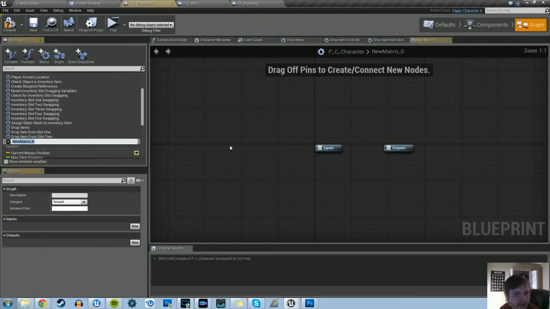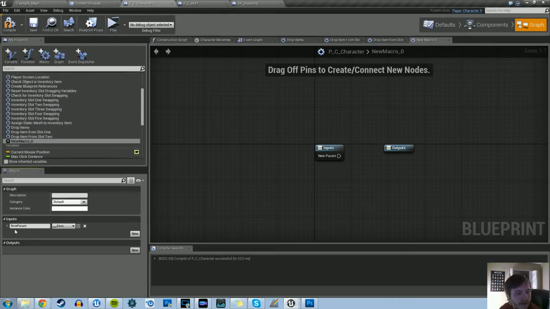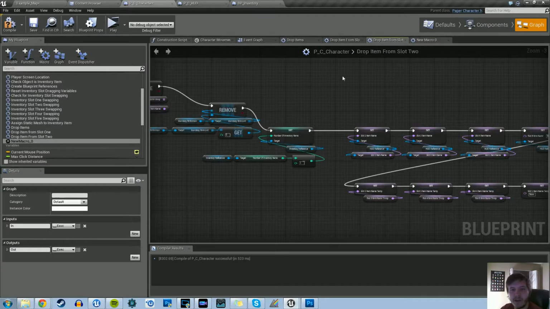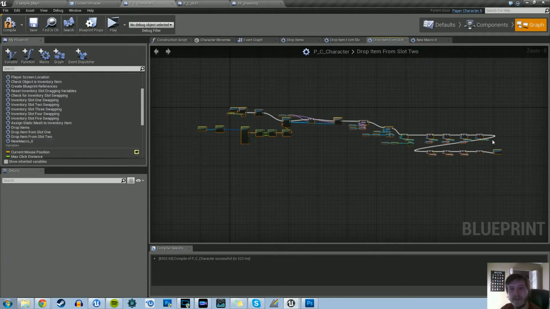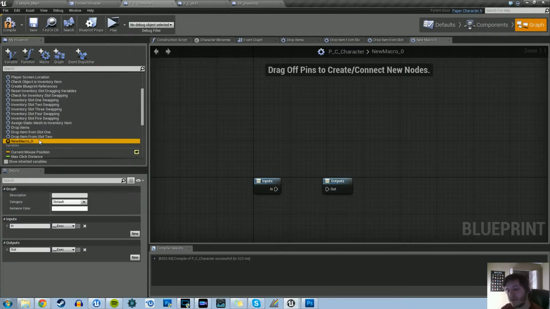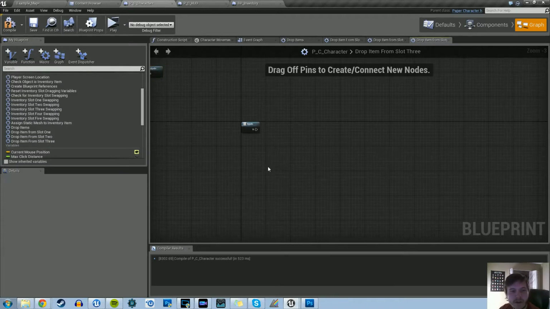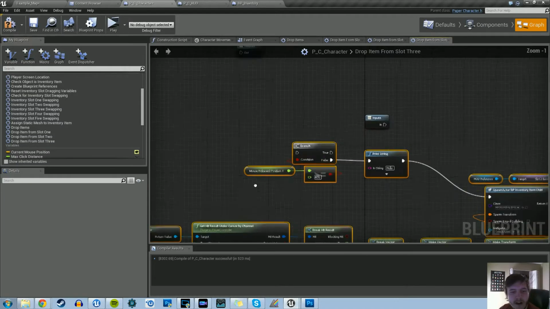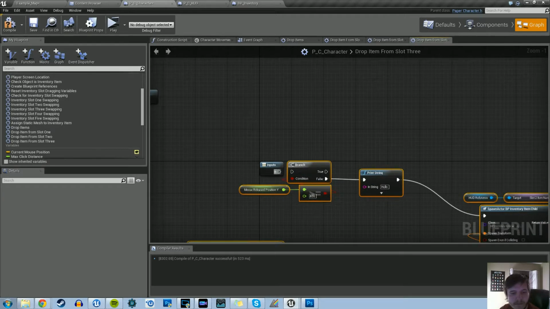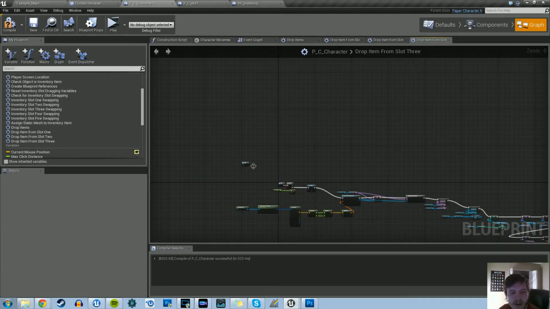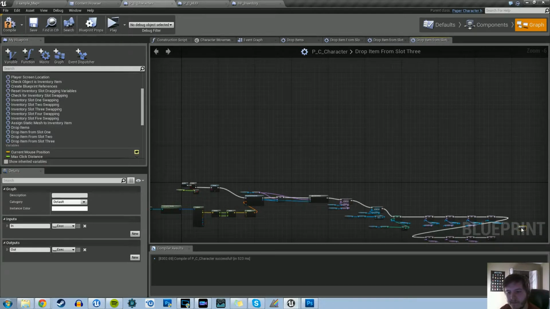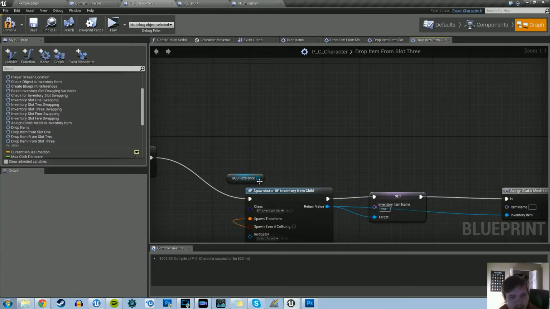So let's make another macro, with 2 executable pins for in and out for input and output. And then we can go from drop item from slot 2. We can just copy and paste everything we have. And also just make sure you name this new macro drop item from slot 3. We can move the output for right now. Let's paste everything, line it up. Let's move our output on this side. Change the slot 2 item name to slot 3 item name.